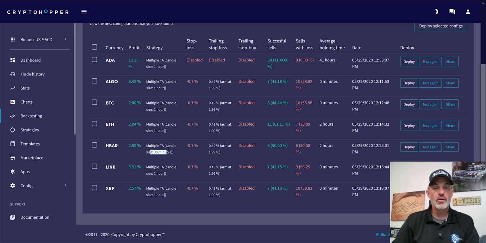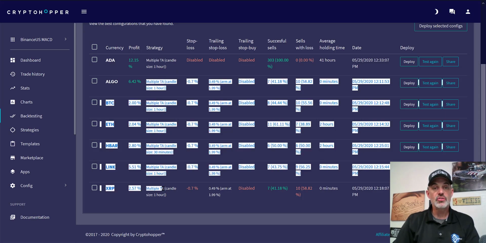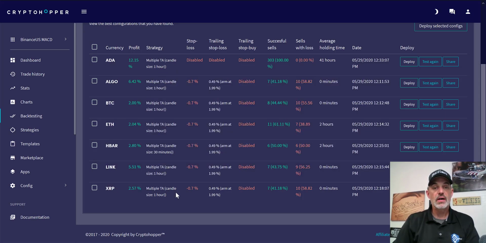Like HBAR is going to do better on the 30-minute. This particular ADA backtest is not the backtest I just ran for this strategy. It's a different strategy, so disregard that. But these coins are all within my strategy, and we can see how they would perform based on the MACD strategy we're going to deploy.